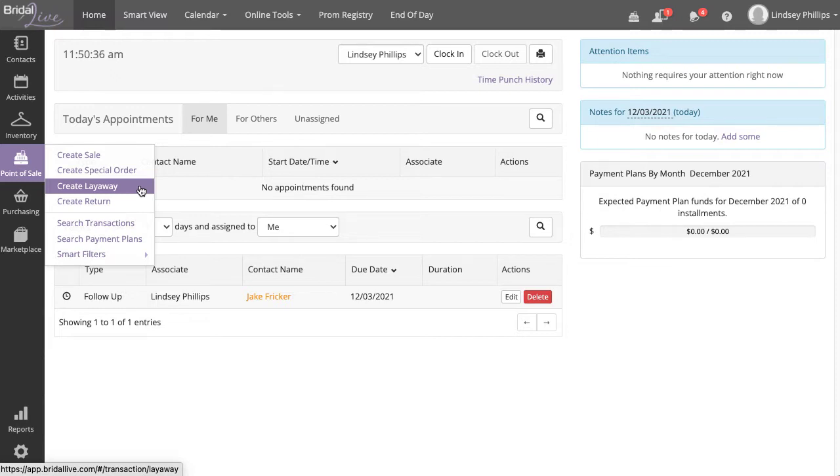The next transaction type we have is a return. This would be if you had a completed transaction, someone walked out the shop with your items and you were going to graciously do a return. You could do that by clicking Create Return here.